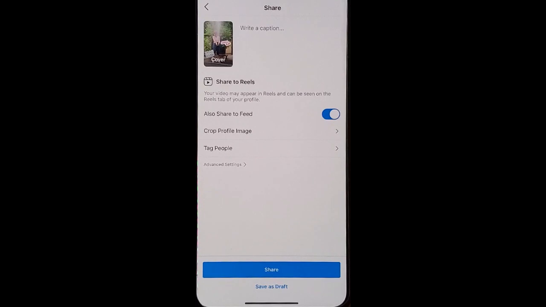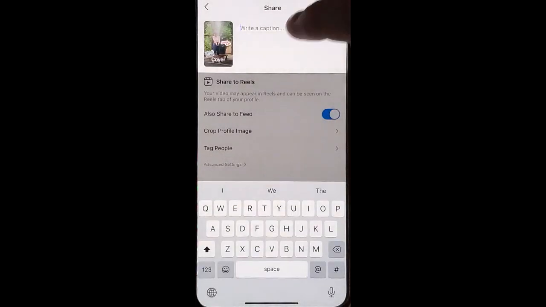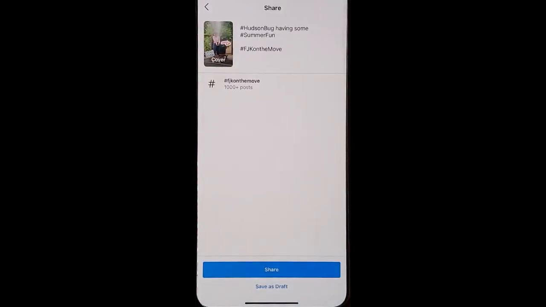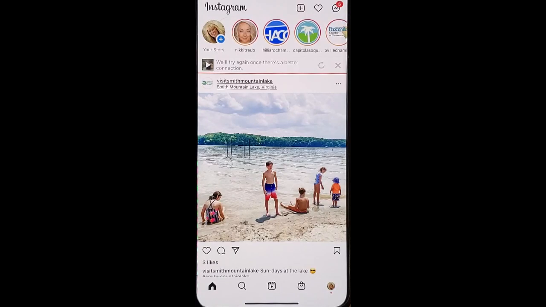And now you can actually save it as a draft in case you want to come back to it and add a little bit more. You can write a caption with it. If you've got special hashtags, make sure you add that. And then go ahead and share. And now that you have your reel uploaded, you'll see in your analytics that you get more reach and engagement.